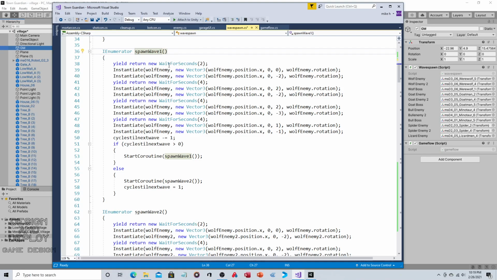Okay. And then there's probably more concise ways of doing it, which is fine. This just says wait a certain amount of time and then instantiate some enemies. I'm not going to go through the details, but instantiate is what has been instantiated, where has it been instantiated, and the rotation of that which has been instantiated. So as you can see, I'm instantiating a bunch of wolf enemies.